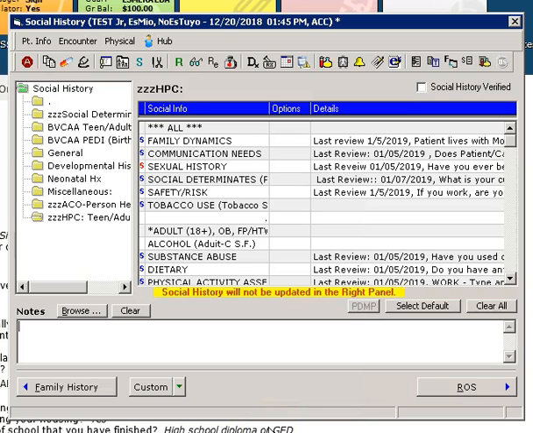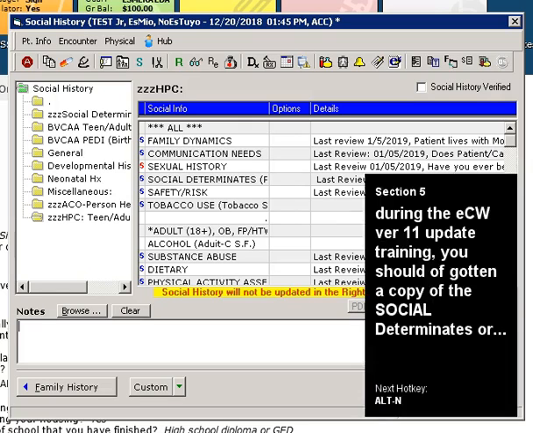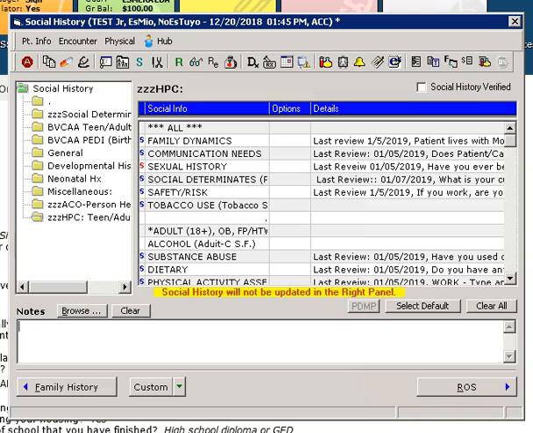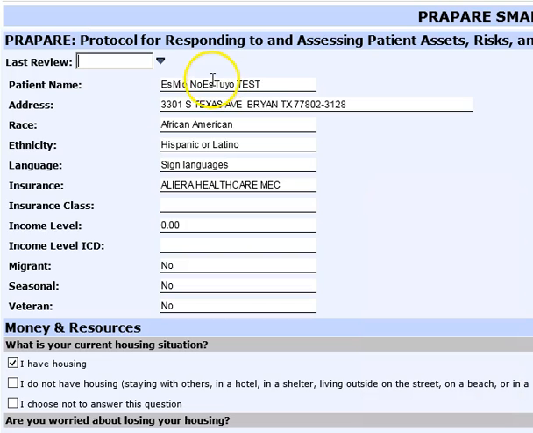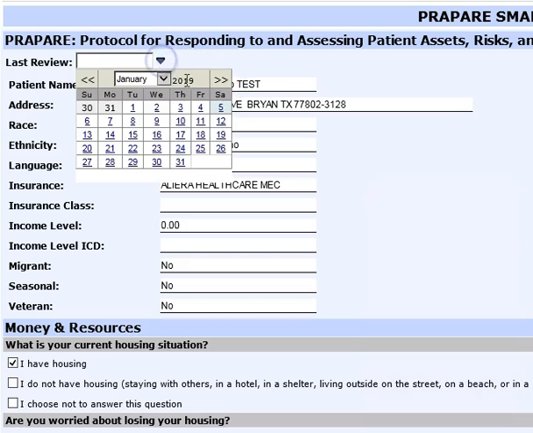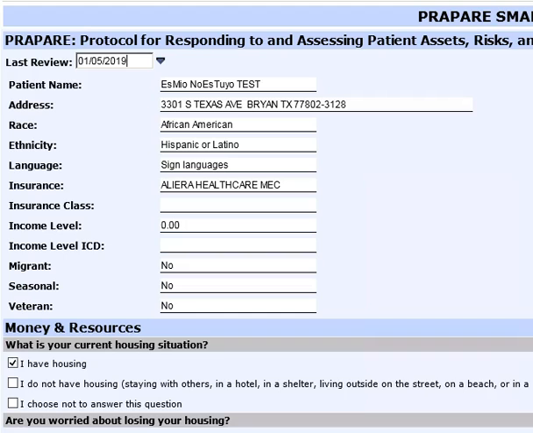The tobacco use section and the alcohol section don't have a date, but they are linked to an adult CDSS alert. During the ECW version 11 update training, you should have gotten a copy of the social determinants of health form. Here are a few things to note about this section. When you click into the section, the smart form should open. You will need to manually select a date or update the current date.